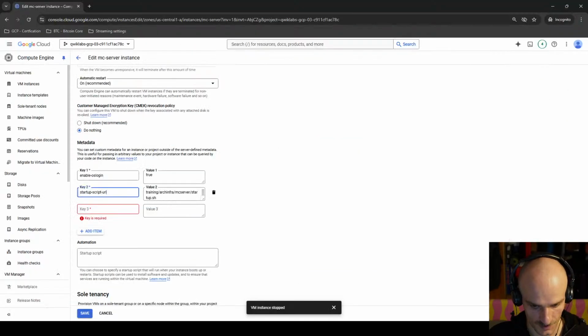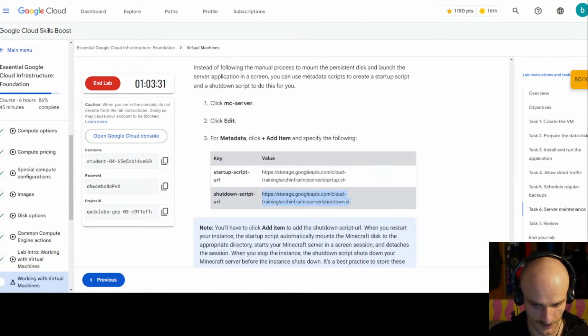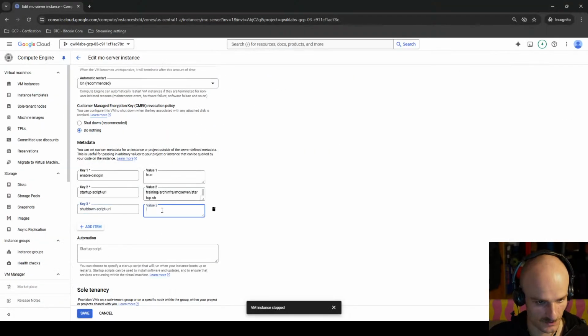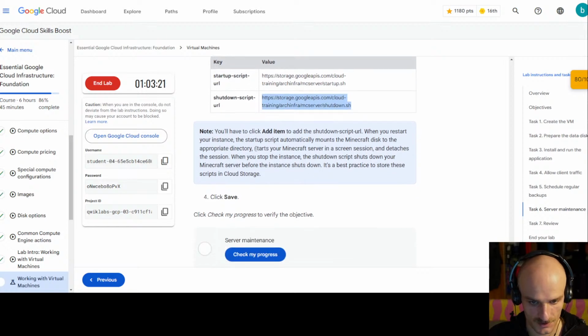And shutdown script. So we'll reference the key, find these values. Okay. You'll have to click add item to a shutdown script when you start your instance. The startup script runs when you start, and the shutdown script runs when you stop.